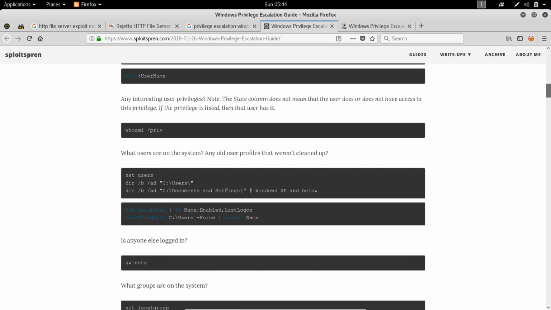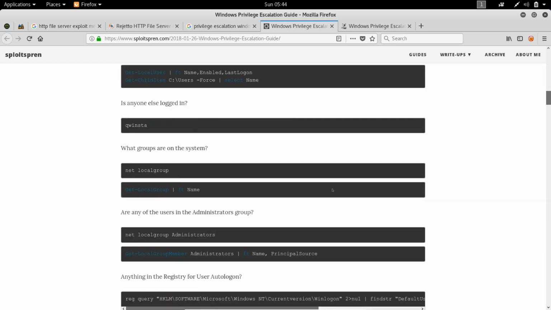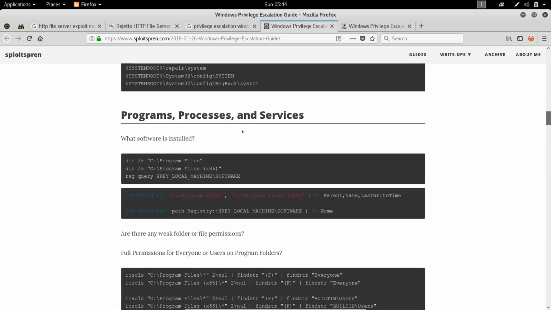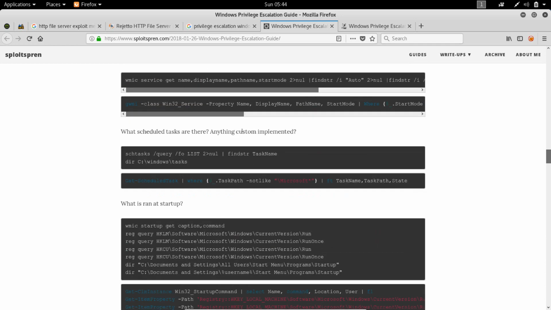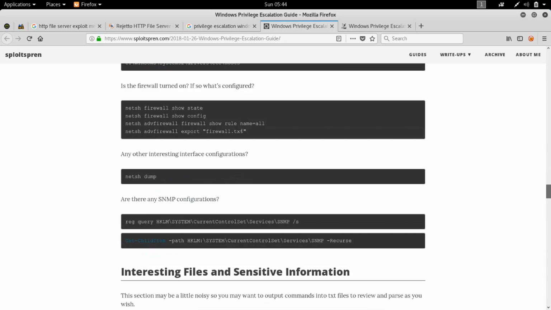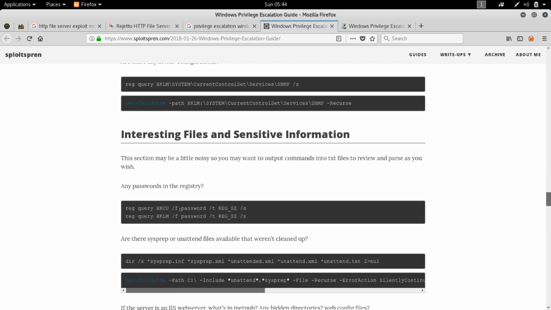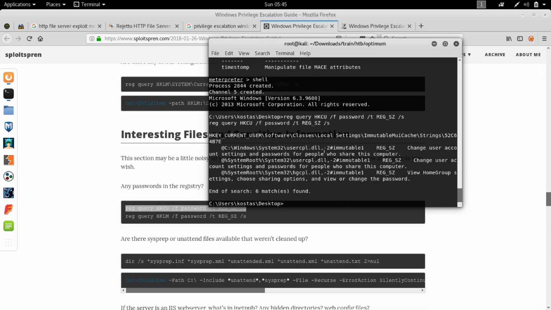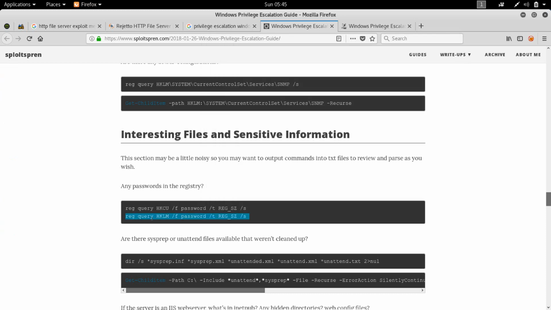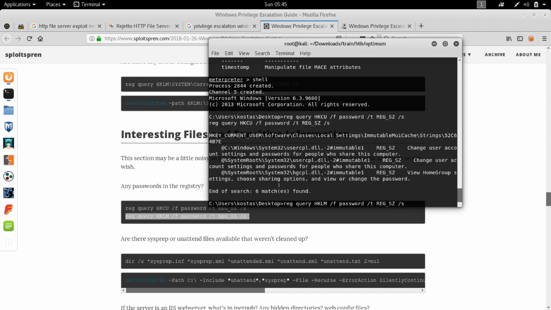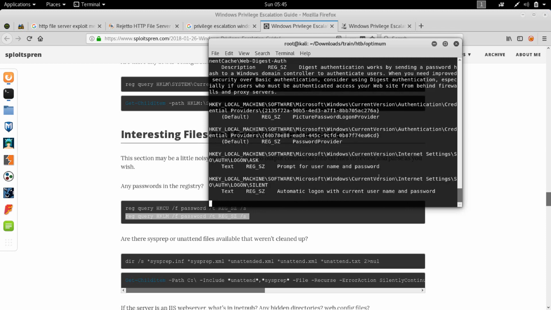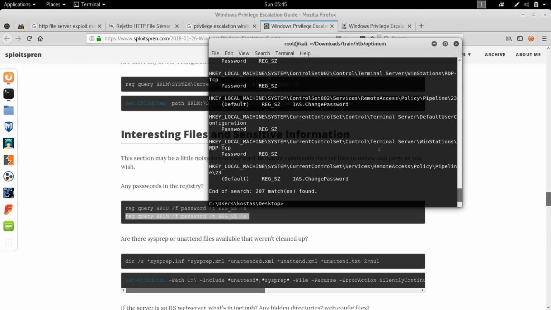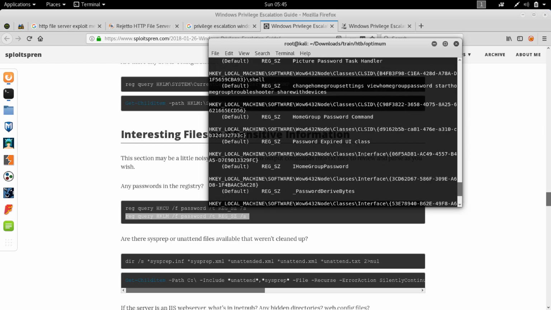I would actually recommend looking into this if you're trying to learn as much as possible about privilege escalation under Windows. The commands that we're interested in here are regarding the registry: these two. We're looking for the keyword password in the registry hives HKEY_CURRENT_USER and HKEY_LOCAL_MACHINE. So we just Control-Shift-V. Six matches, but nothing interesting. And for this one, Control-C, Control-Shift-V. We have a hundred-something results, but nothing that we can use.